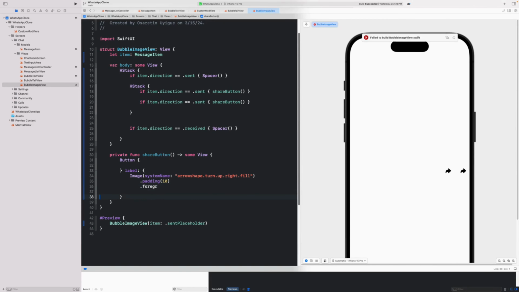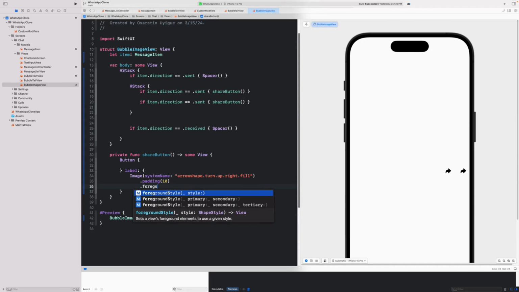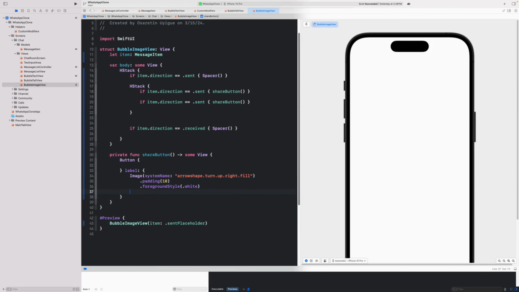Make the foreground style white. Make the background color, I don't know, color the gray. Sounds like a nice color. Okay, what else? Maybe the background color, make it like a thin material. And we need to clip it. So we need to add a clip shape of circle. All righty. We are making some good progress here.